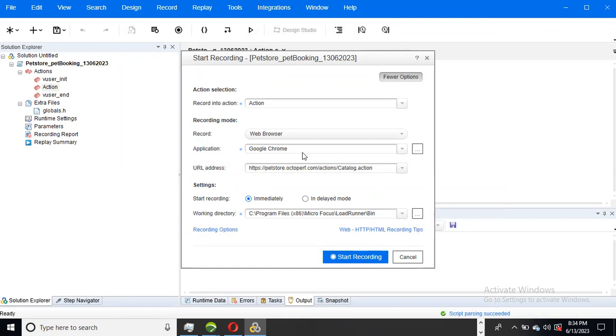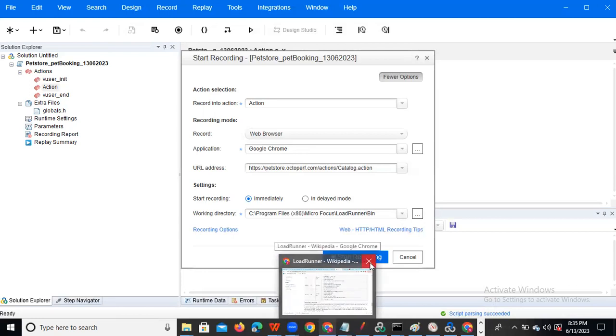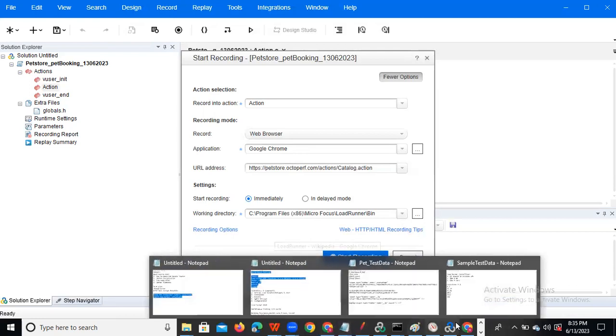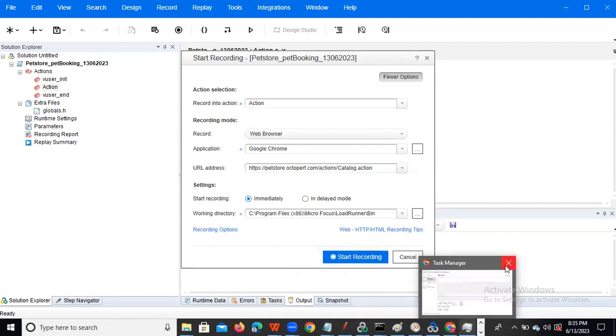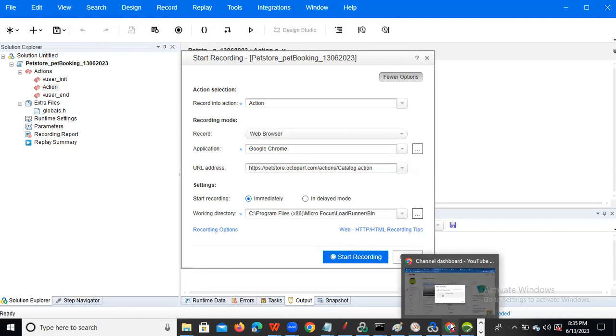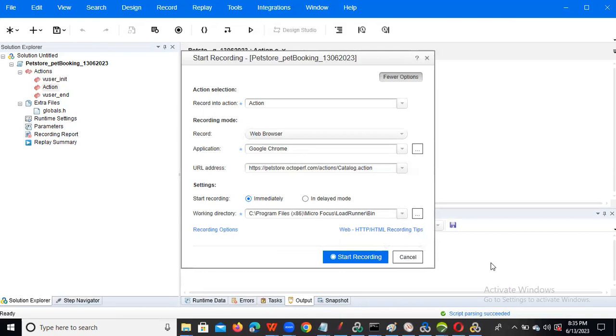Like when you are recording with JMeter, we need to open the browser manually and do the actions manually. But here the tool itself opens the browser you selected automatically. And one more thing, when you are selecting Google Chrome, you need to close all the browsers from Google Chrome. Like you can close from this also. Whichever browser you selected, all browsers you need to close.